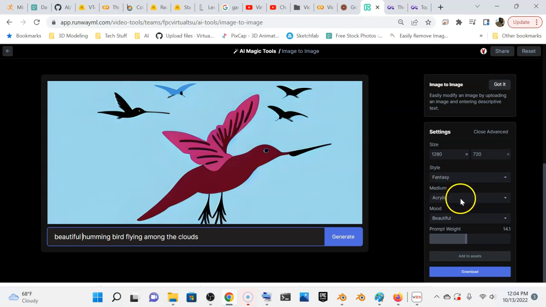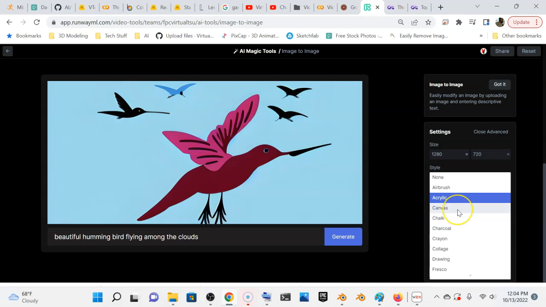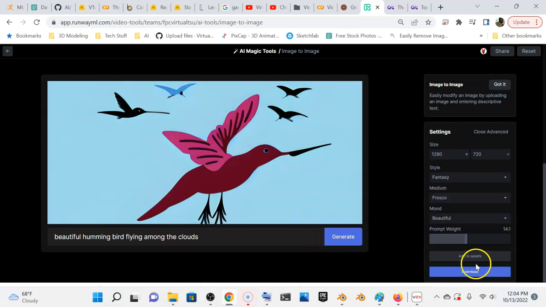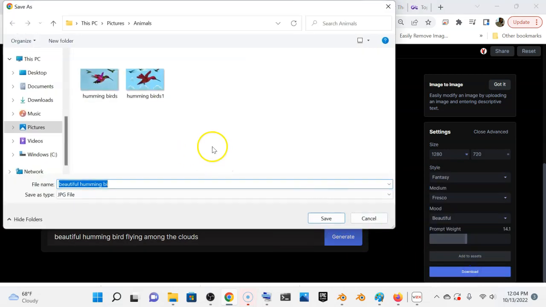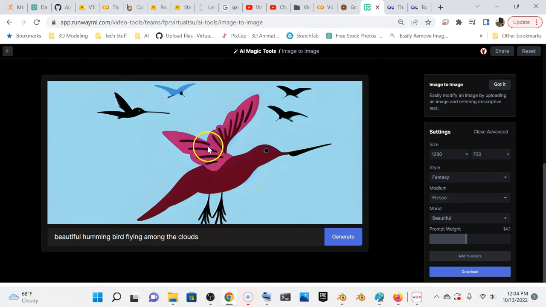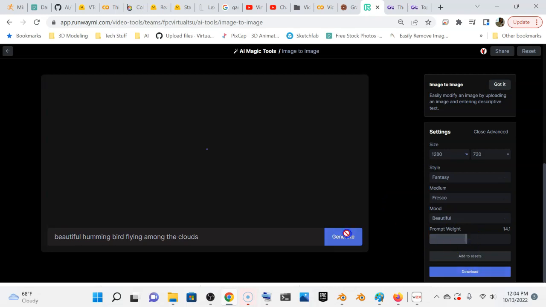Let's try to change this acrylic to, let's see, what's fresco? I don't know what fresco is, but I'm gonna store this one. I'm gonna download it because I like that one. I may actually use it for a t-shirt because it could go with a really nice pattern, create a nice pattern type of style or whatever I want to use it for. So let's go and try this one, hit generate and see what it does.